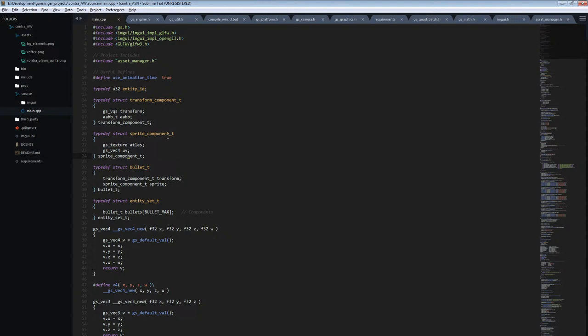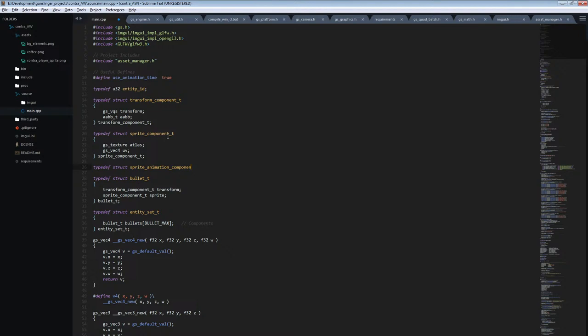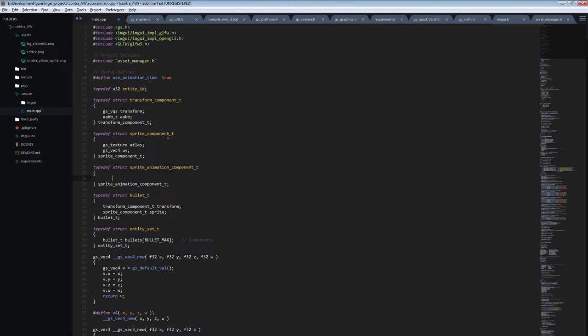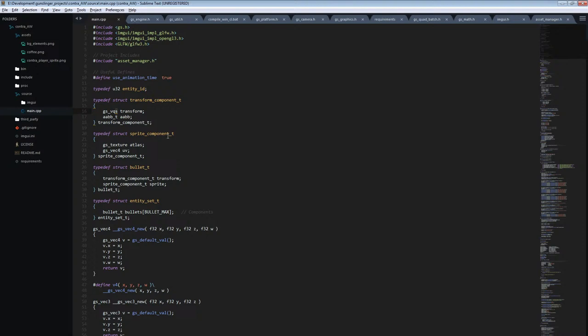And then... Alright, I really don't need this for now though. Just to get bullets on the screen, I'd want to know its transform. I'd want to know the atlas that it's in and the UVs for that atlas. That's pretty much it. That's all I care about. So the bullet will be a transform component and a sprite component.